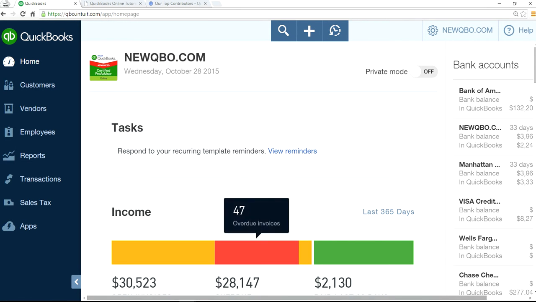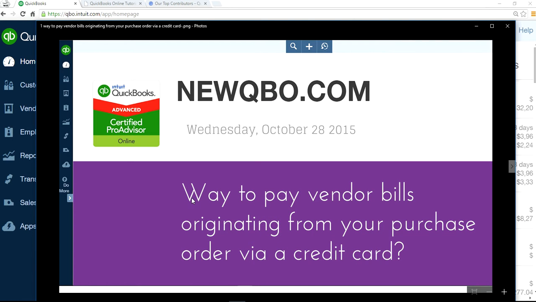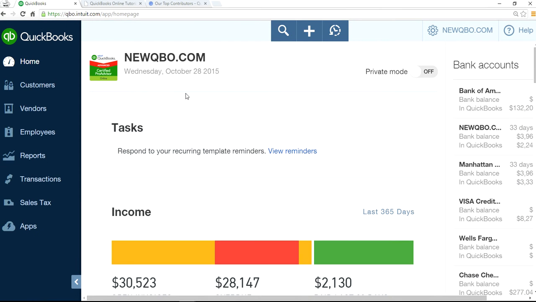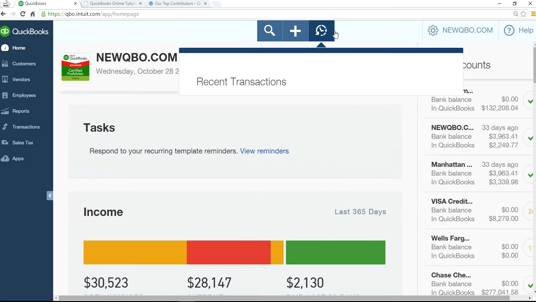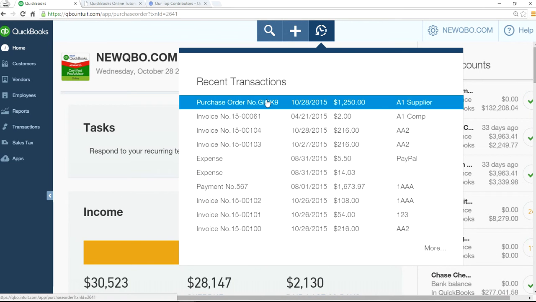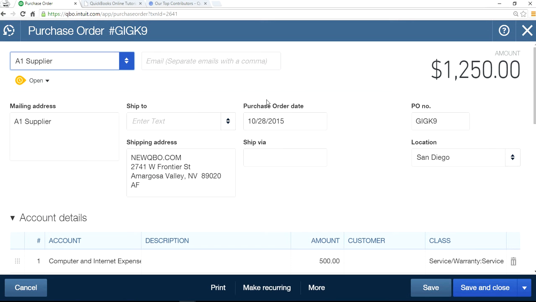Okay, so in this video I'm going to focus on a way to pay vendor bills originating from your purchase order via a credit card. This is the QuickBooks Online homepage, and I'm going to create a purchase order. I've already created one here.